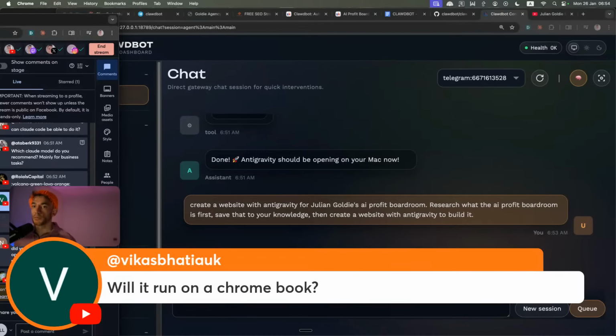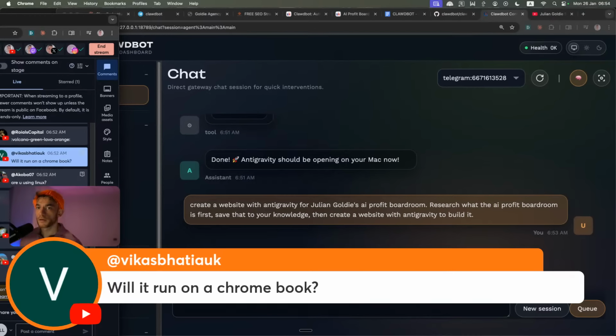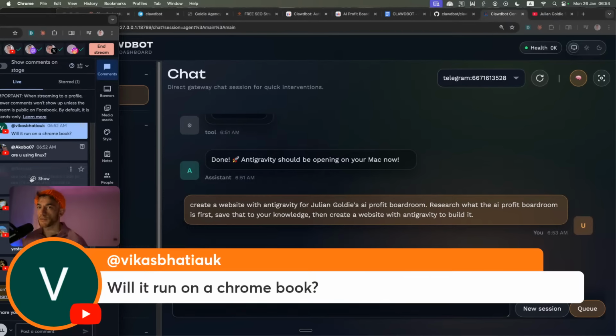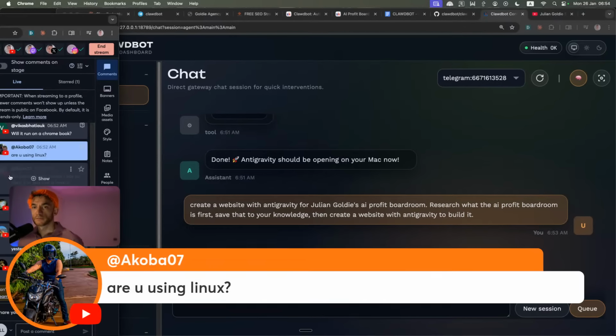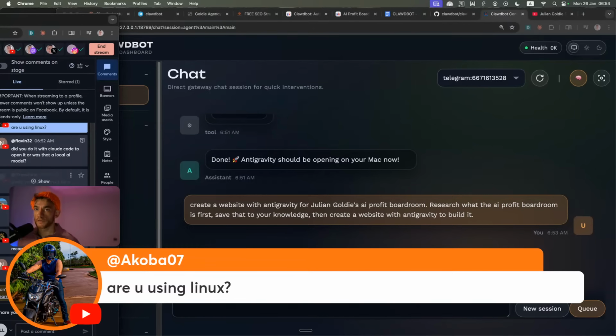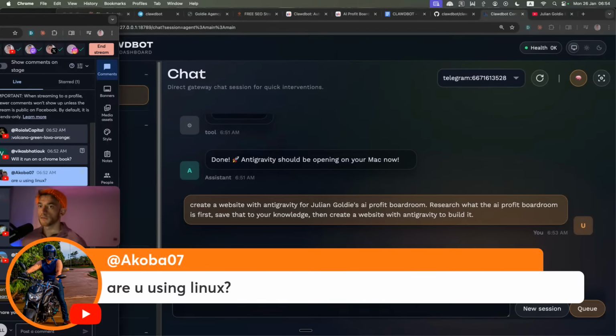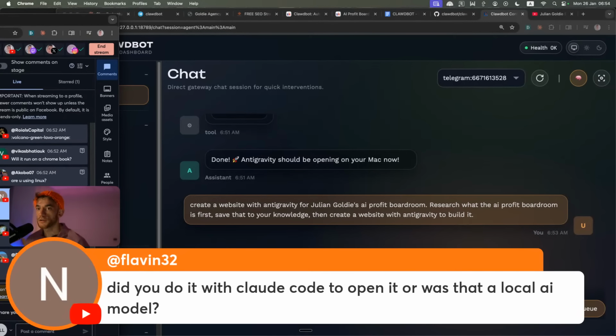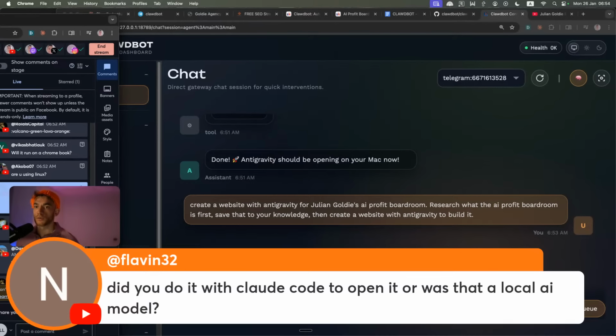Will it run on a Chromebook? Yeah, it will. It can run on anything, even like a Raspberry Pi, you know? Are you using Linux? I'm not using Linux, but if you want to use Linux, you can use it with AWS. Did you do it with Claude Code to open it, or was that a local AI model?